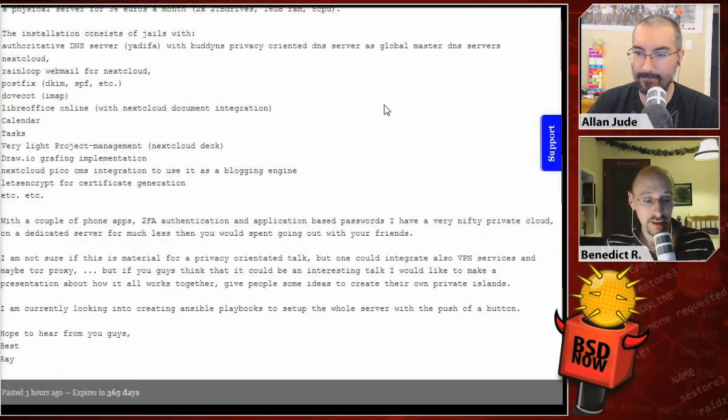This is amazing. Yeah, with a couple of phone apps, two-factor authentication, and application-based passwords, I have a very nifty private cloud on a dedicated server for much less than you would spend going out with your friends. Especially our friends when we go out. Yeah. Well, yes, because generally if I want to go out with my friends, we have to all fly somewhere first.